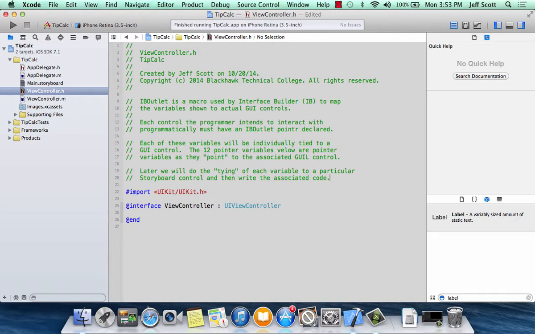This is all stuff that hopefully by now, I'm not saying it's second nature, but it hopefully makes sense. We're going to go and create 12 variables right now. They'll all be typed IBOutlets. As it says, IBOutlets are macros that are used by Interface Builder. Interface Builder is what you see on the screen when you open up the storyboard file. It maps variables to actual GUI controls.